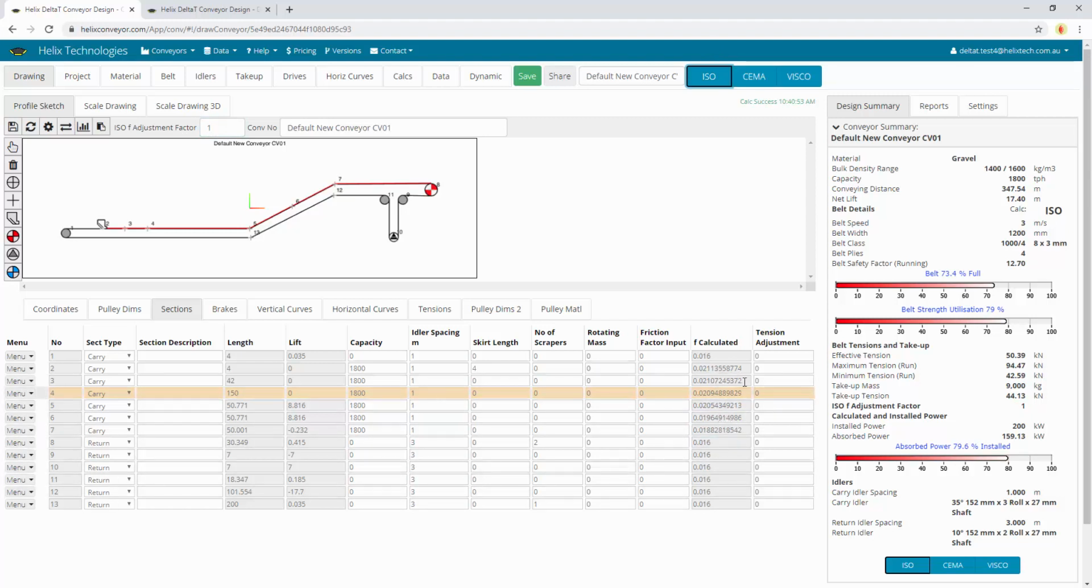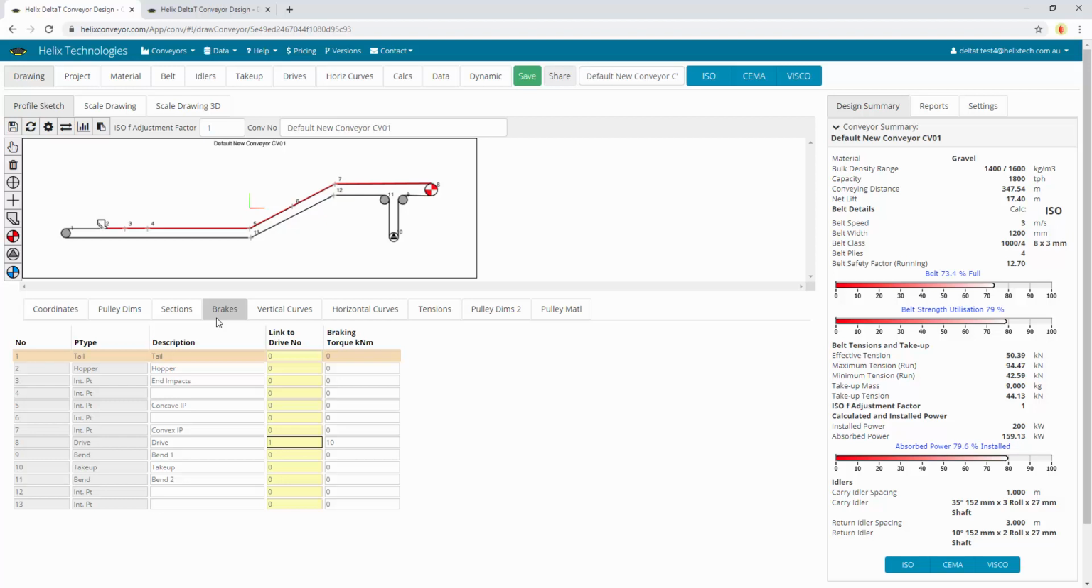And the tension adjustment column is for manually adding additional tension in that section, mainly used if we've got maybe an impact bed in a loading zone, or an additional force for a loader or hopper pull-out force.